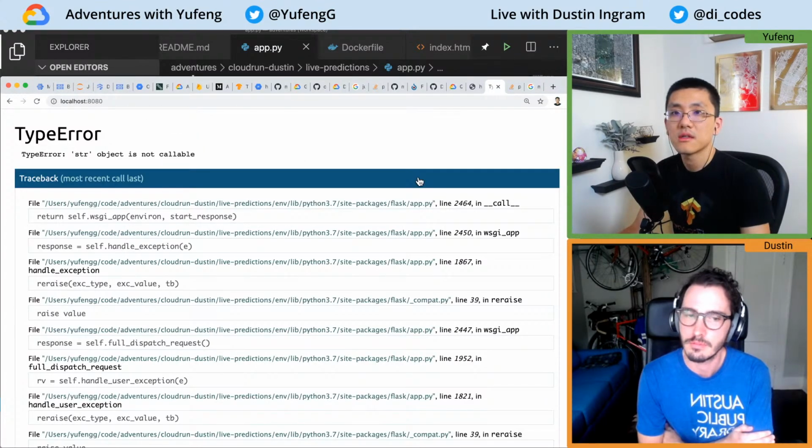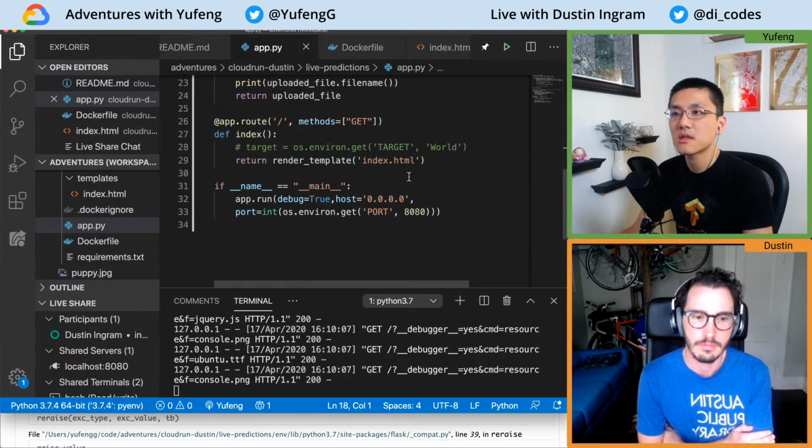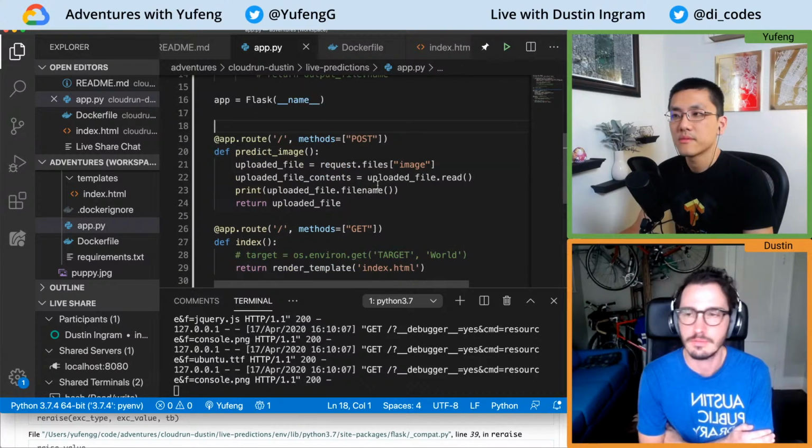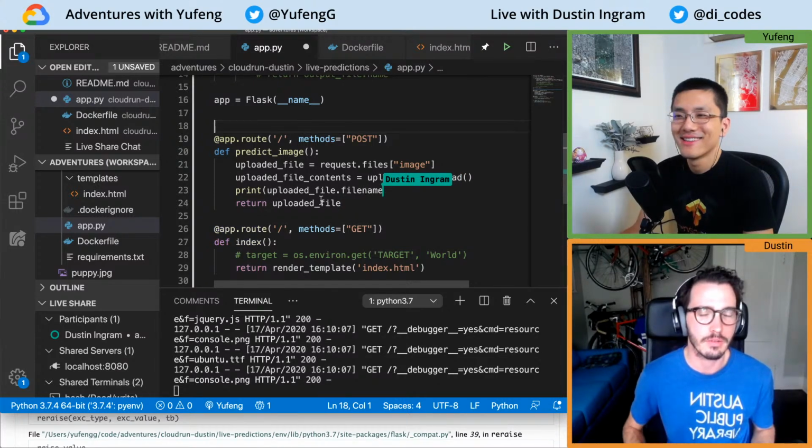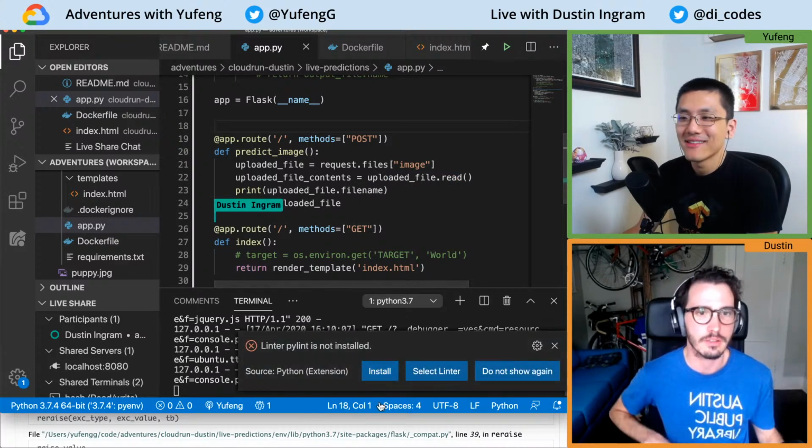We'll submit. String object is not callable. Let's see what we typed wrong here. Oh yeah. What did we do wrong? I wasn't being your linter enough. So file name is an attribute, not a method or function. So all right, we'll save again.